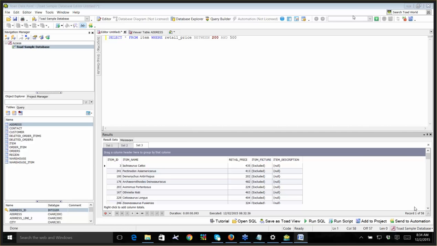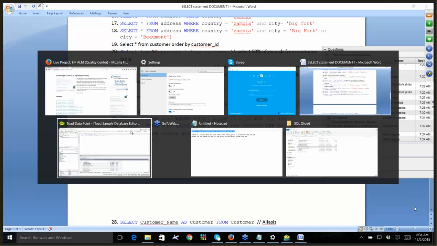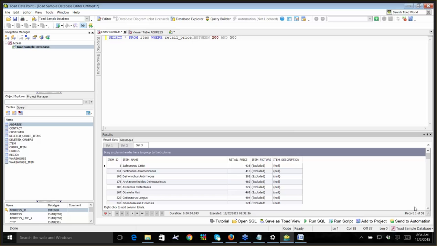Let's go to the next query. So the next query is, similarly, you can say the retail price is not between 200 and 300. So everybody, can you type the query where retail price is not between 200 and 300 and tell me what answer you get?